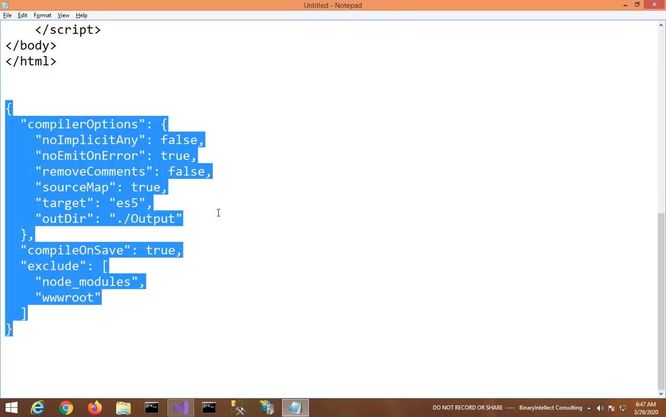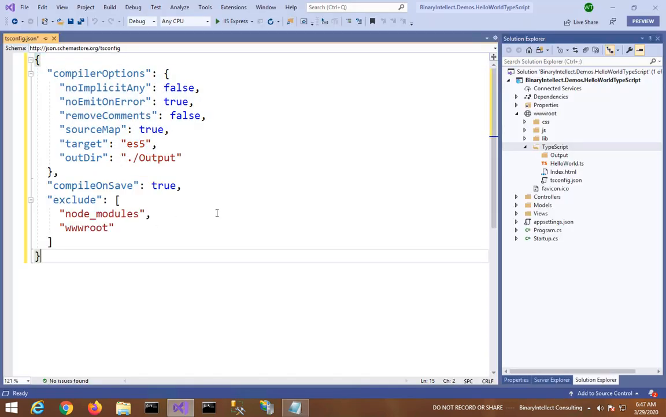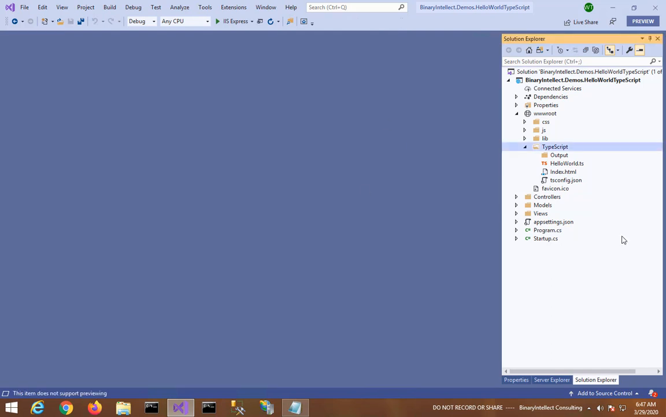I will add this particular setting to this file. The other settings are added by default, so I add this particular setting. outDir, I'll set it to output, the output folder which we have added, and so I specify this. Let me close this file.